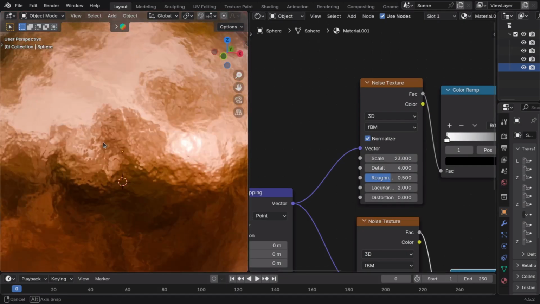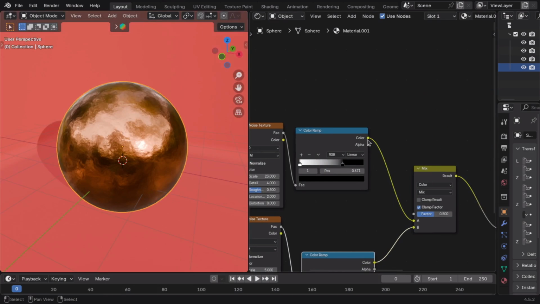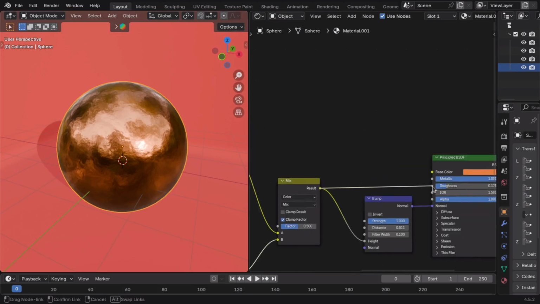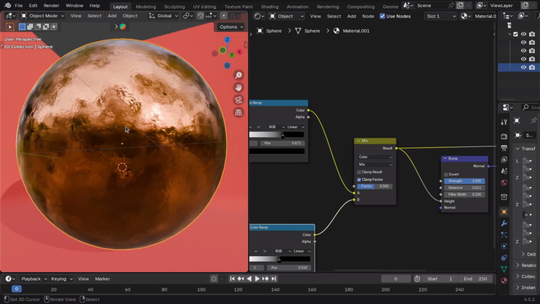Once you're happy with the look, take this same setup and connect it to the roughness as well. This will allow the surface variation to influence how light reflects off the material, making it feel more believable and physically realistic.